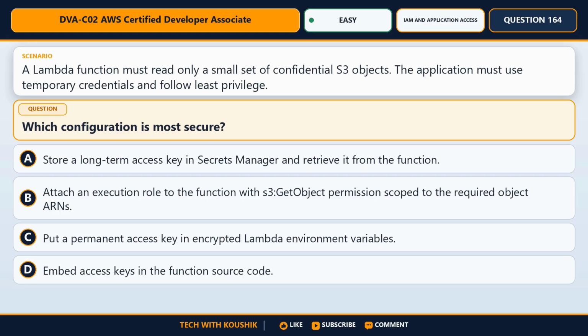Option A. Store a long-term access key in Secrets Manager and retrieve it from the function. Option B. Attach an execution role to the function with S3 get object permission scoped to the required object ARNs. Option C. Put a permanent access key in encrypted Lambda environment variables. Option D. Embed access keys in the function source code.